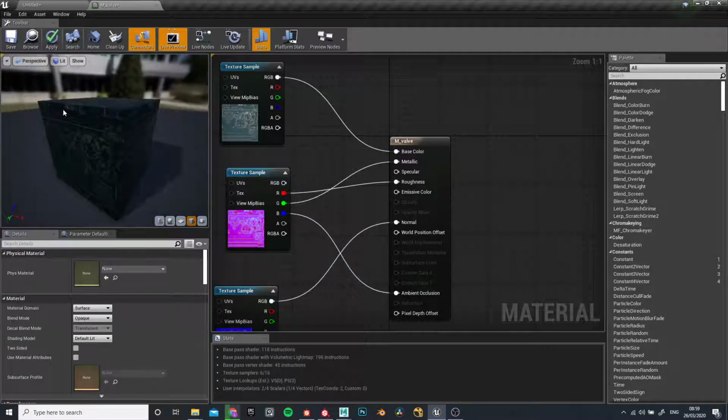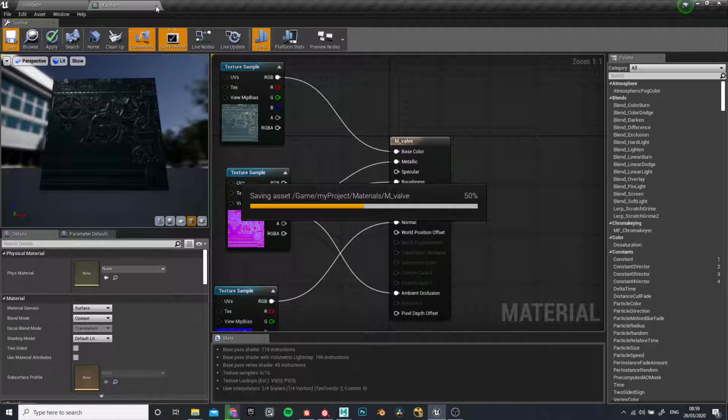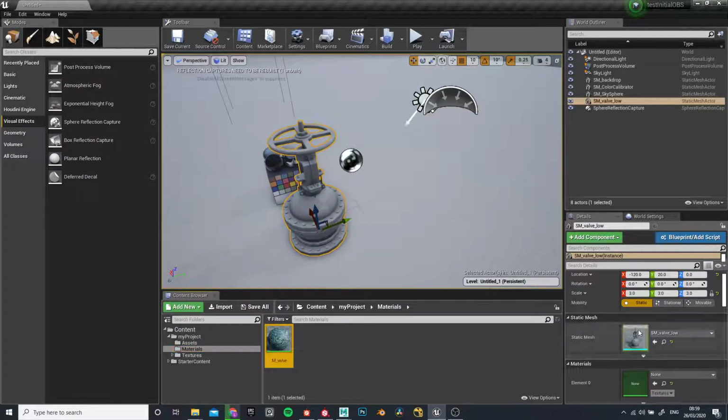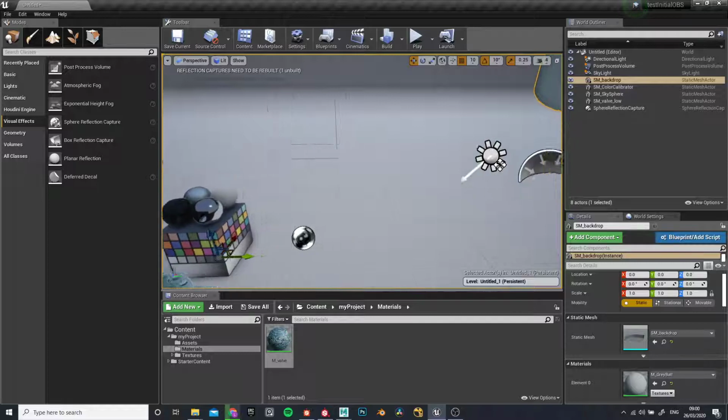And this is what it looks like. I'm gonna save that and close this. The materials is here. I'm just gonna select this guy and slot it here, so you can see that the material is already attached to this. See that this is the material.